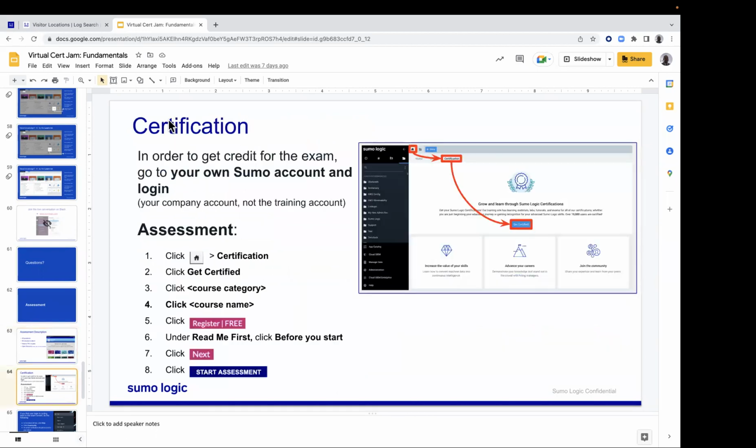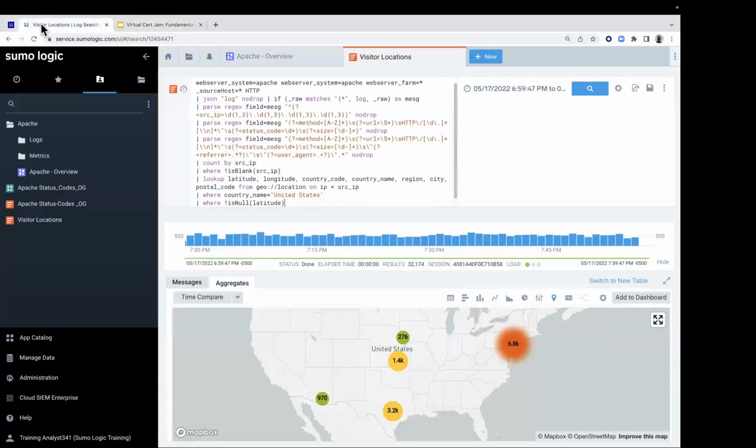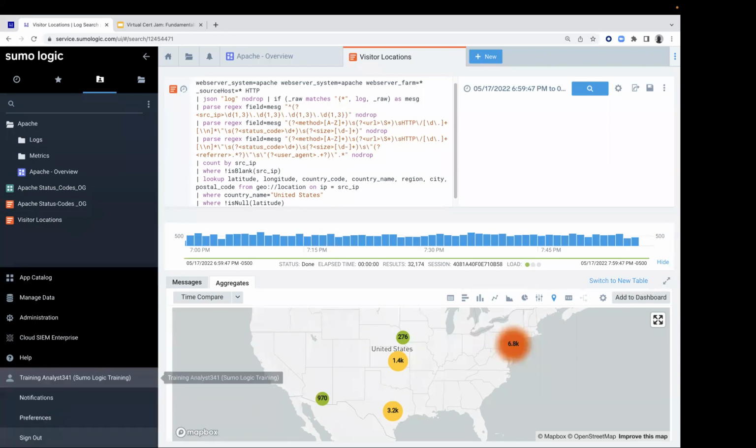So how do you take the exam? Okay, so the first thing you need to be aware of, as I mentioned before, is you're in our training environment. You don't want to take the exam in our training environment. You want to take the exam in your company's environment. So you want to first log out of our training environment. In order to do that, you go to the navigation panel, down to the main menu, click on your username and sign out.